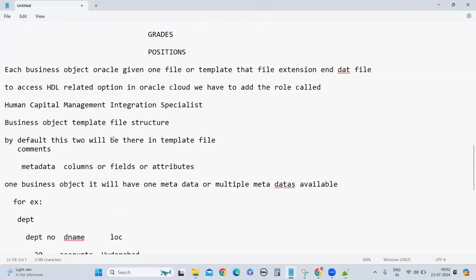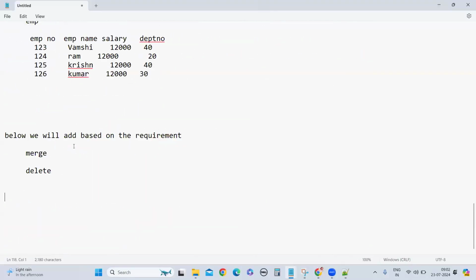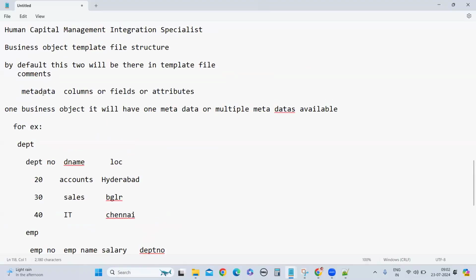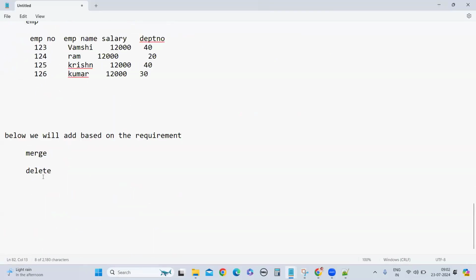Okay, coming to the structure of the file, guys. The structure of the file will be comments, metadata. If you want to add the data, we need to use the merge command to insert or update. To insert or update, we can do the merge.